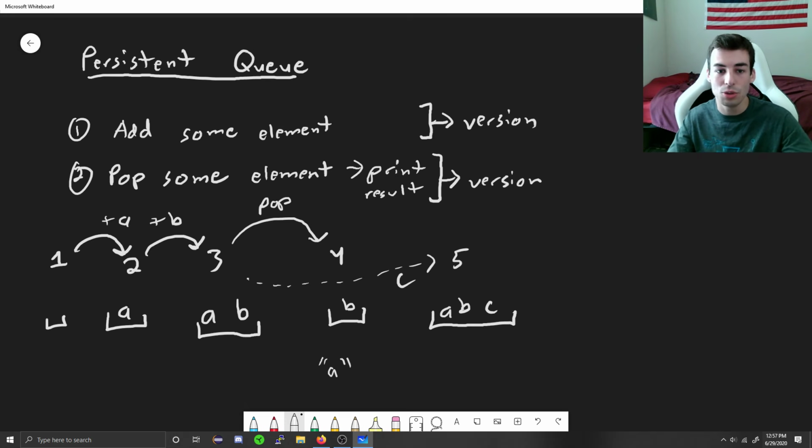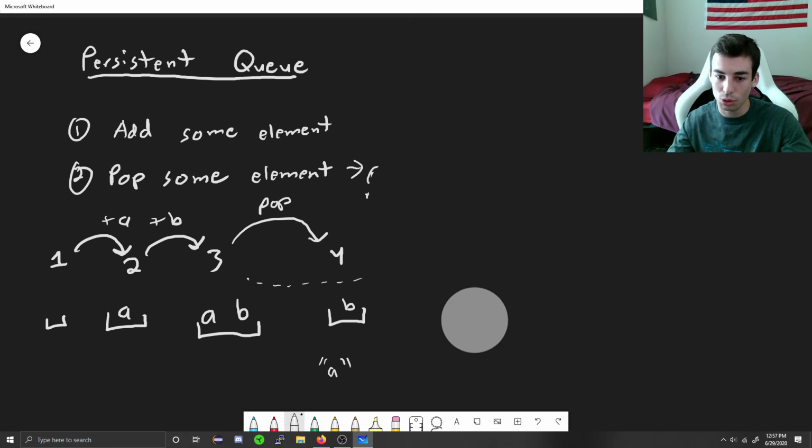What you can do is look at some previous version of your data structure, and then modify it in some way to create some new version. And you can jump around between versions whenever you feel like, and that lets you do a bunch of stuff that you might not be able to do otherwise. Okay, so here's this persistent queue problem. Hopefully we understand what the problem is. If not, you can go read the formal statement in the description. Let's go over the solution to it.